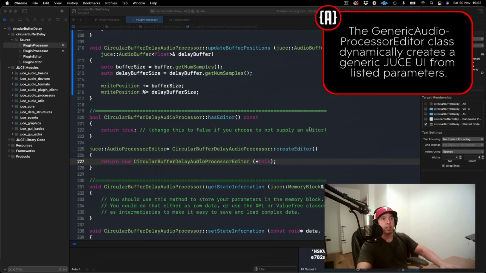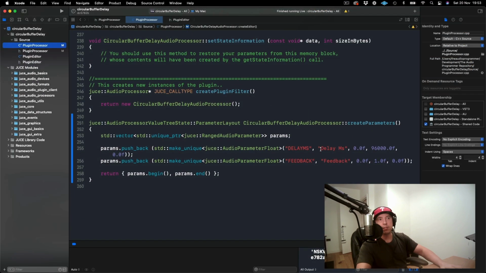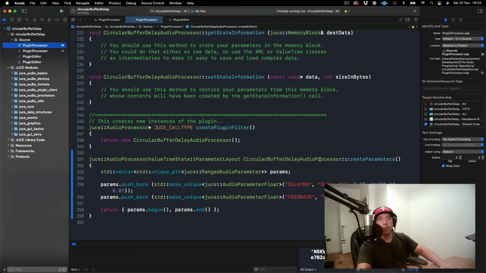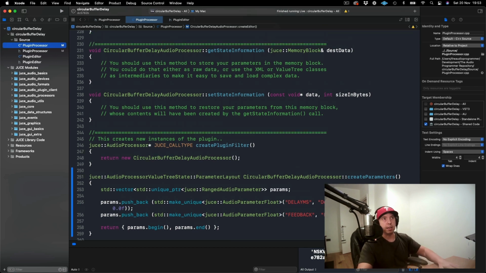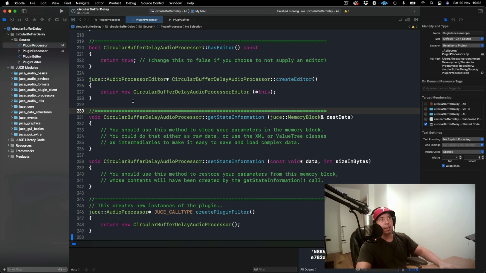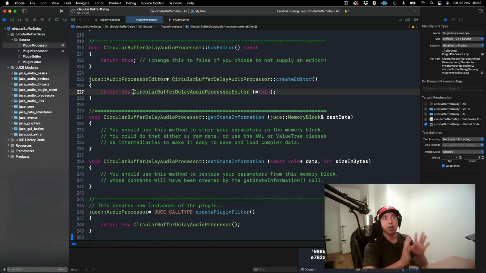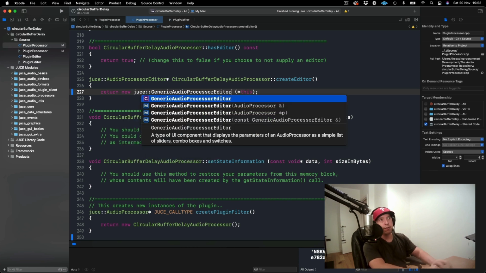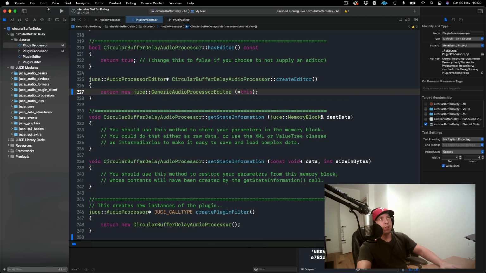So we have currently two parameters, delay in milliseconds and feedback. And so what it'll do is it'll actually look at these and say, okay, these are floats, and we can actually create a slider that controls this. It won't be anything fancy. It'll just be a default JUCE slider, but it's a great way to prototype the effects out. So what I'll do is I will just take this and I will replace this with a JUCE generic audio processor editor. And now we will build, and I'll come back after this is built.